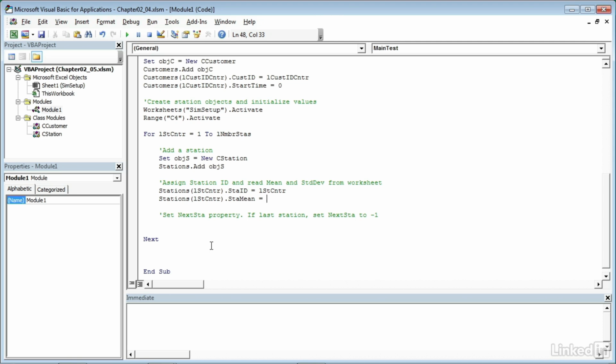And it is the active cell dot offset. Then in left parentheses, we need to indicate how many rows and how many columns. The row is simply the station counter, so that's lstcntr, then a comma, and the number of columns is 0, because we're going to be looking in column C, and enter.